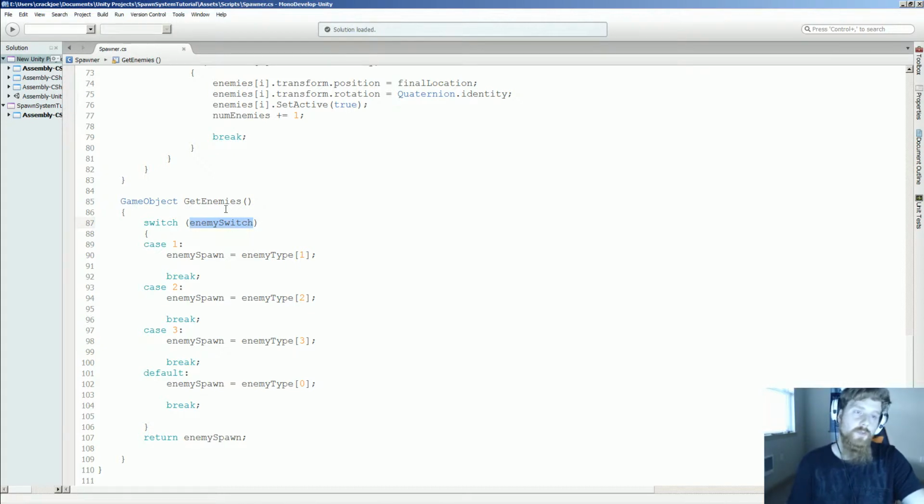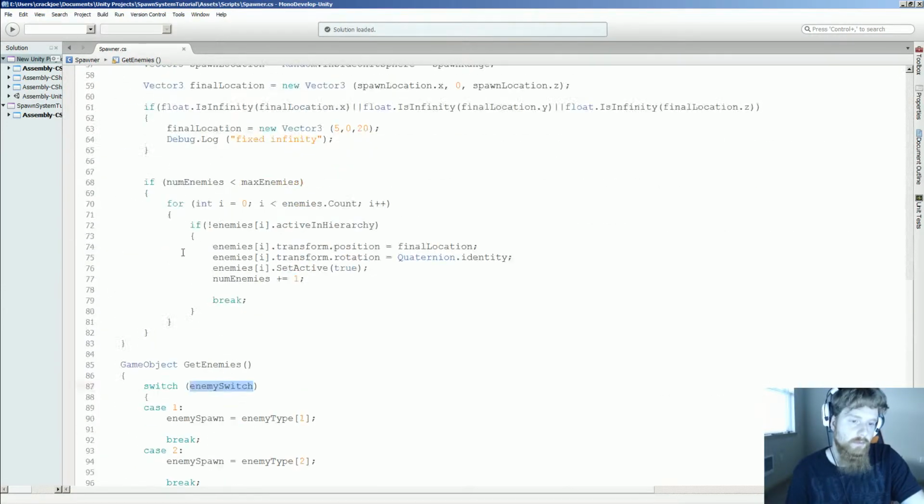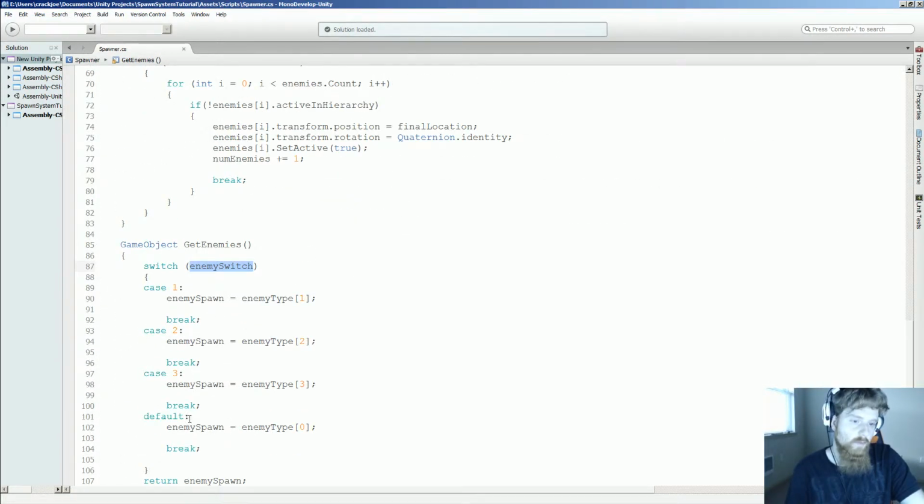So if enemy switch up here gets defined as 0, then we will use the default, because switches are much like an array in that they are 0 based, so they start at 0 and not 1. So you start at the default, which is 0, and then progress to 1, 2, and 3.